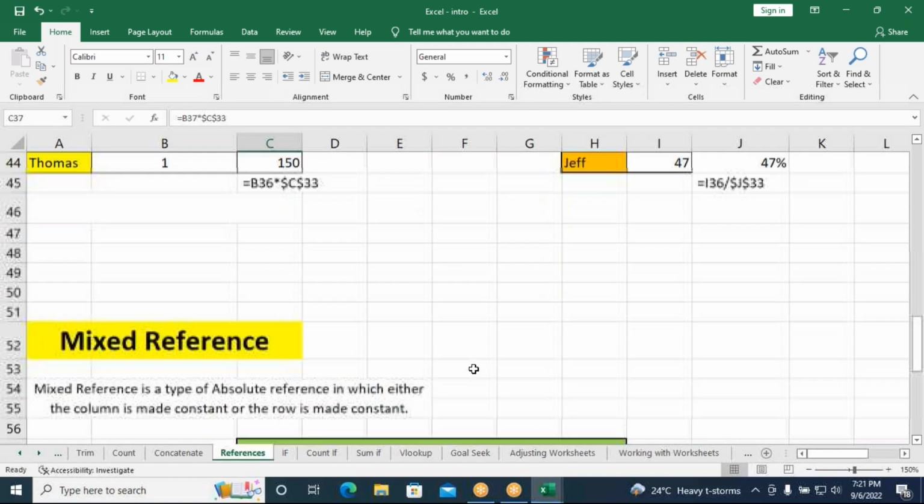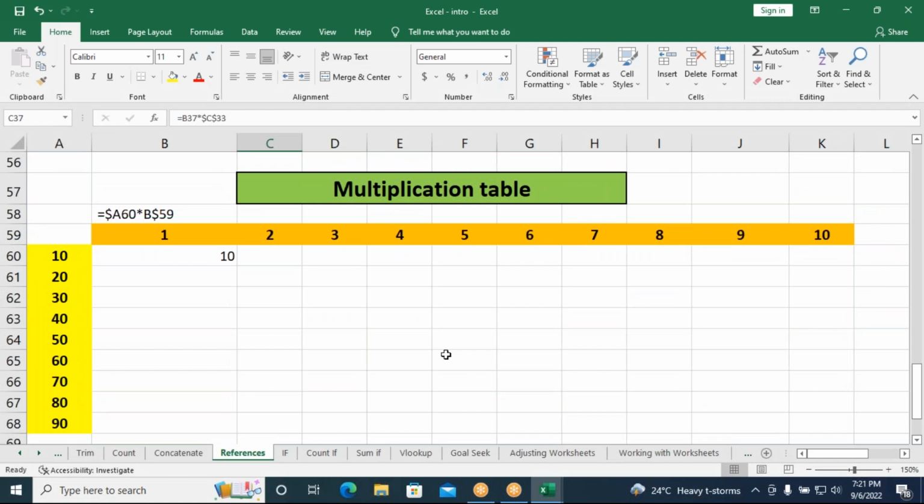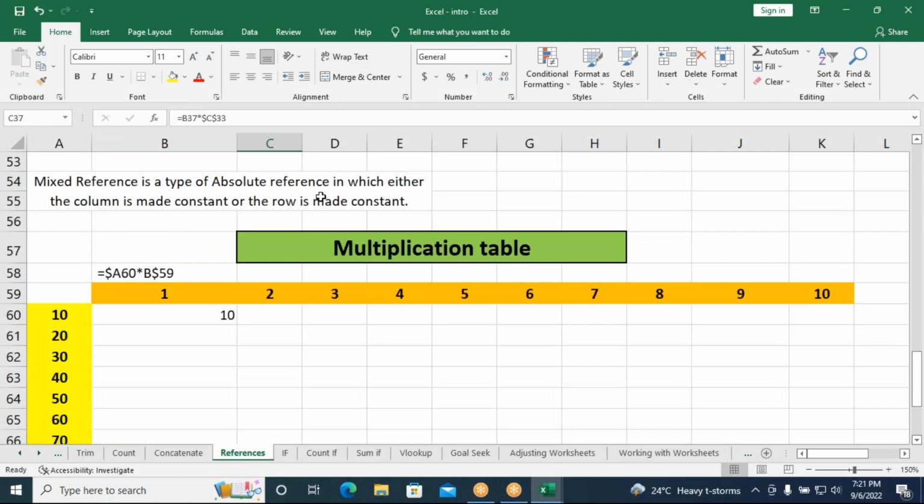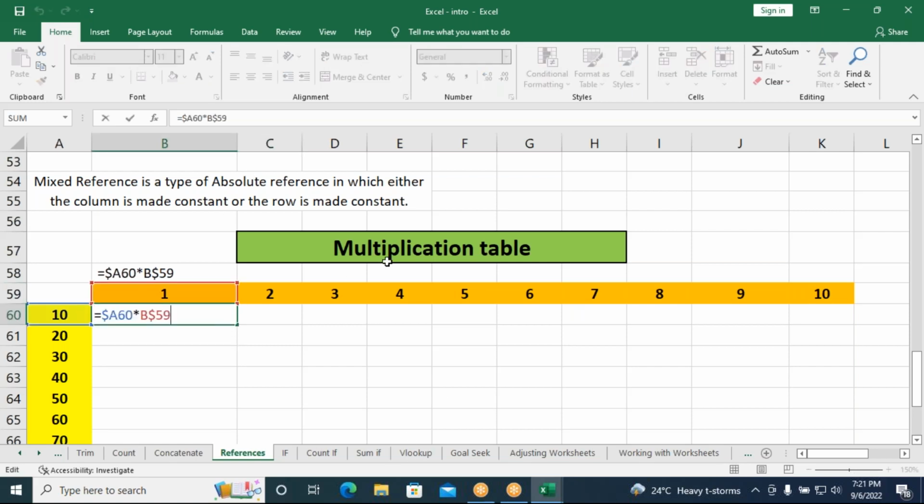Now we are coming to mixed reference. Mixed reference means either my column or my row will be constant. Any one thing will be constant. I'm not going to lock both the things. So here I've already put the formula, you can see. It is a simple multiplication table. I wanted to show the calculations. Here, 10 ones are 10 I should get. I have written the formula first to understand, then I'll write the formula and show you.